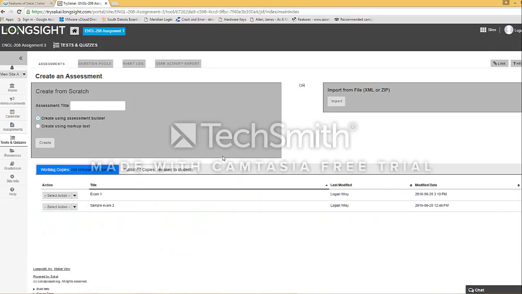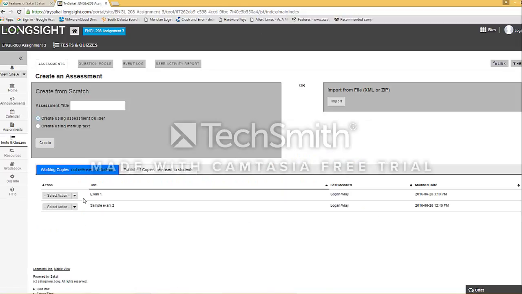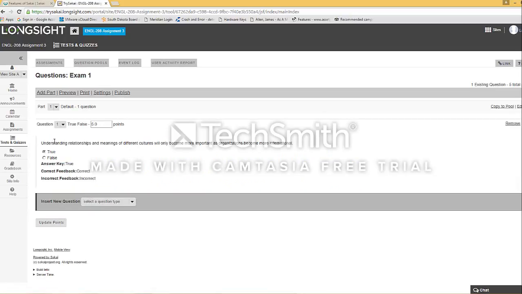We'll go down here to tests and quizzes. As you can see, I've included a couple in here. We'll go ahead and edit this one. As you can see, this is just a really simple multiple choice question. There's the answer. Very simple, again, very straightforward. We'll go here and edit this one. And as you can see here, I've included this question, simple true false, with feedback of correct or incorrect.